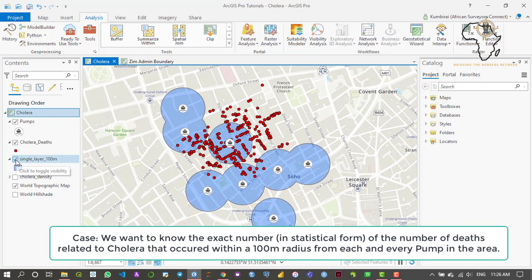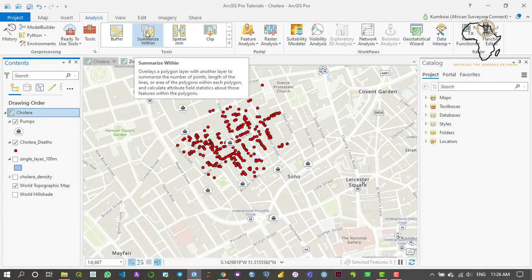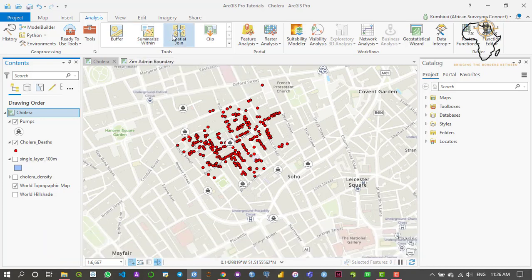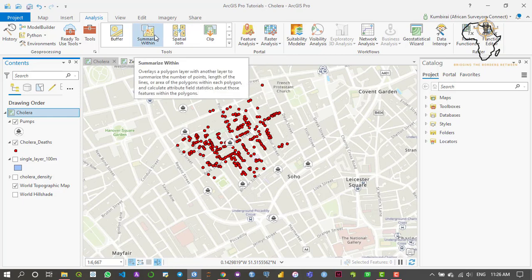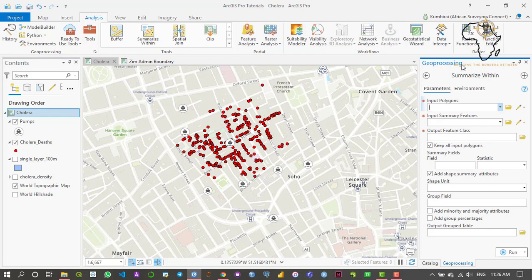In order for us to do this, we already have a tool which is specified to do that job, which is within our analysis panel. So we're just going to go to Summarize Within. Like I explained in the previous video, whenever you don't understand how a tool works, it's always wise to hover over the tool and then read the basic summary and details of how the tool works. So right now I'm just going to open the Summarize Within tool, and it's going to go to our geoprocessing panel.